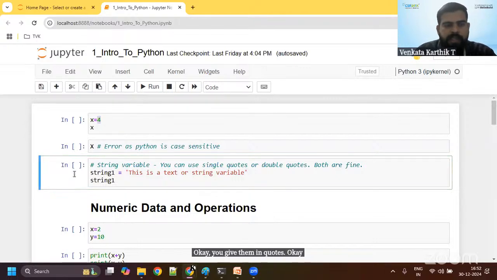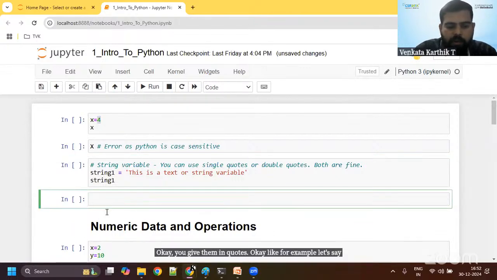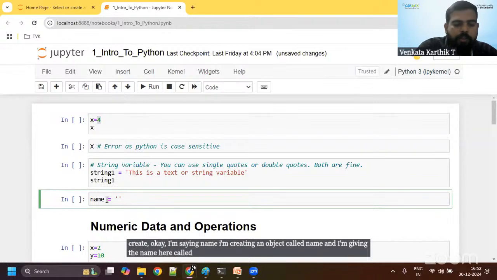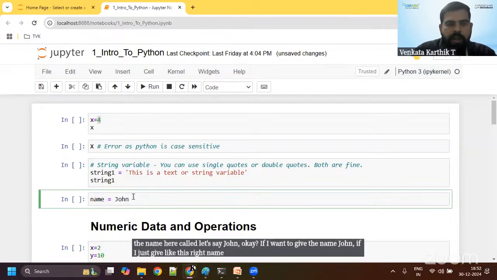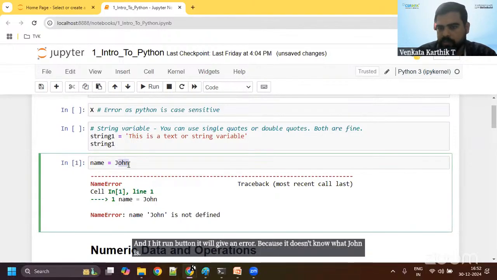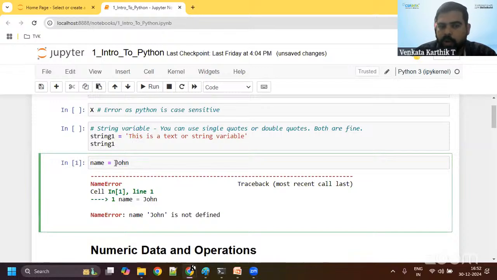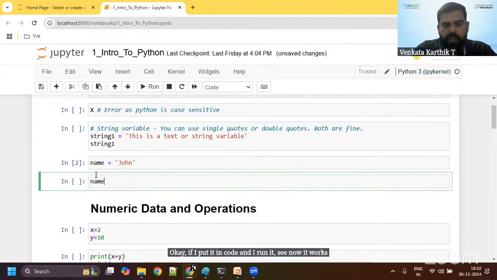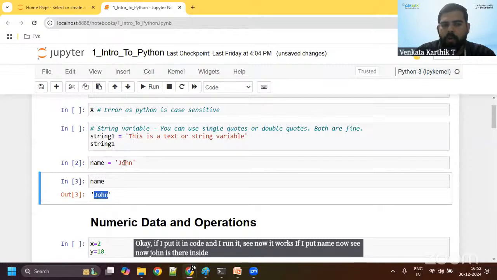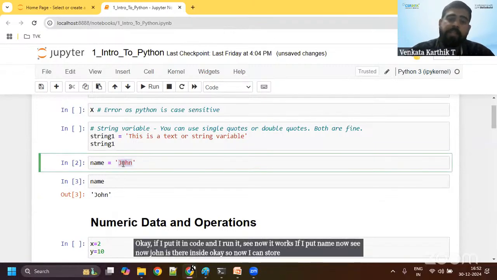Like for example, let's say I create an object called name, and I'm giving the name, let's say, John. If I just write name equal to John and hit the run button, it will give an error because it doesn't know what John is. So what I need to do is put it in quotes. If I put it in quotes and run it, see, now it works. If I type name now, see, John is there inside it.